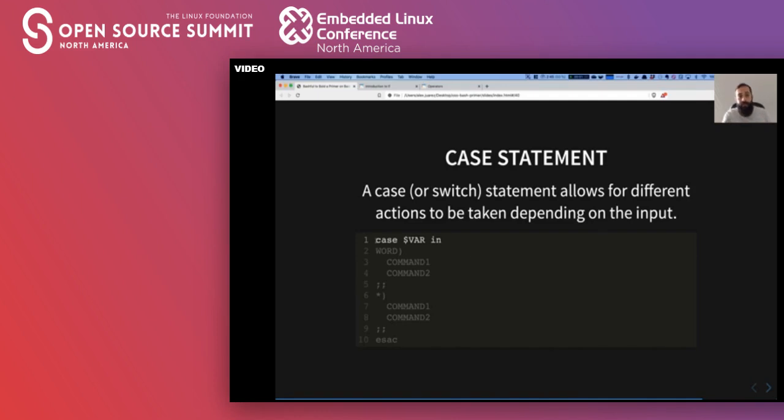We have the first line, so case, variable, in, and we have certain sections. We have these next sections where we have a specific word or a number or a regex, right, expression that's going to match. So if something matches, so if the word matches, it's going to run the commands, and that this code is done is denoted by the double semicolons. Usually, what I'll have is a catch-all, so star. So if nothing else matches, then we'll run some default command.